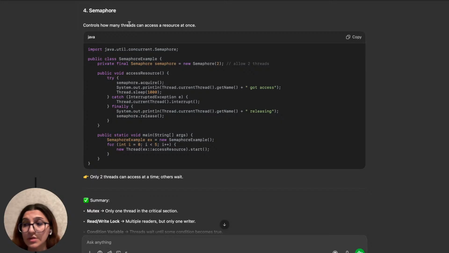Control how many threads can access a resource at once. Only 2 threads can access at a time.